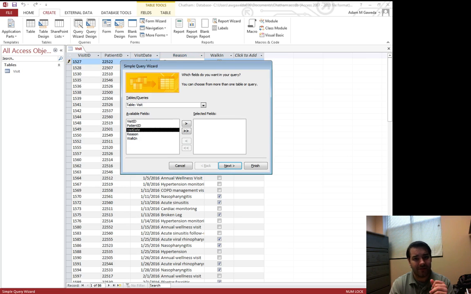So I'm going to click on Visit Date. And you notice I've got the single arrow and double arrows. Double arrows move everything over. I don't want that. So I'm going to click the other double arrows, move them back over. I'm going to say Visit Date, single arrow. Reason, single arrow. Walk-in, single arrow. All right. We're going to hit Next.